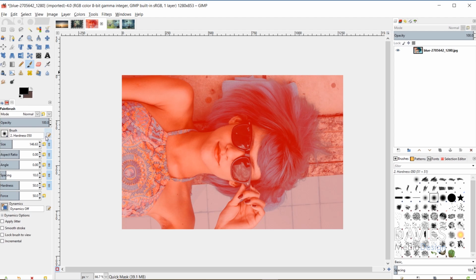And if I grab my paintbrush tool and just reset my colors here to black and white, I can go ahead and switch over to white and again decrease the size of my brush with the bracket keys, and I can go ahead and paint over the hair here. And you can see the hair becomes revealed under the quick mask, so all the parts that are red are painted away just like they are in Photoshop.